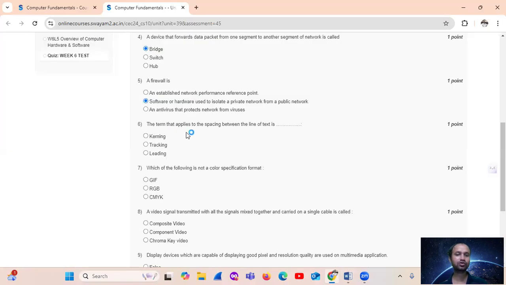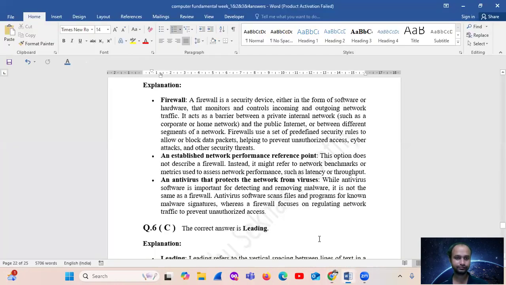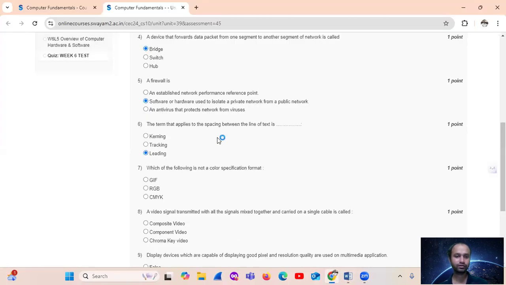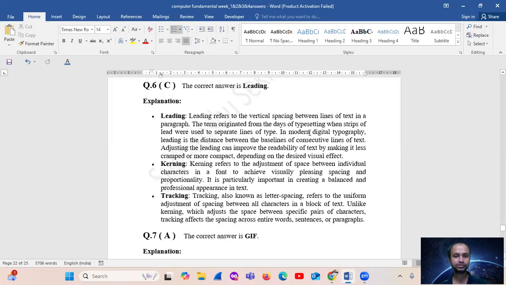Then question 6: the term that applies to the space within the lines of text is called leading. So leading it is. The space between the lines of text. Leading refers to vertical spacing between the lines of text in a paragraph. The term originated from the days of typesetting, when strips of lead were used to separate lines of type.